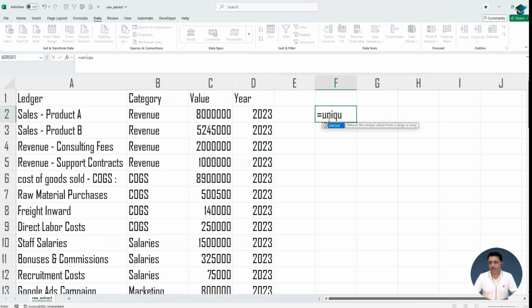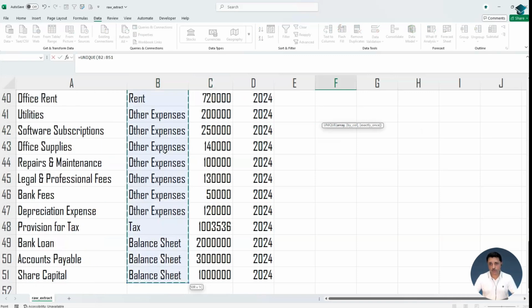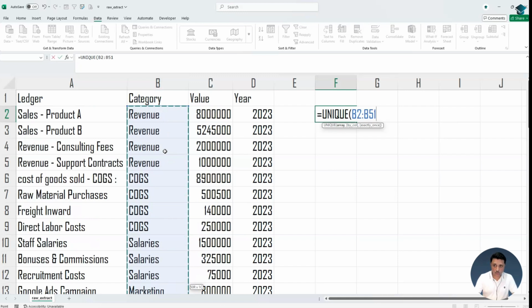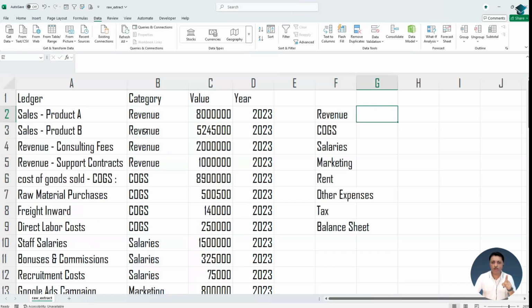So I'm going to type in a function called unique, and then I'm going to the category line, and then again Shift Control, everything. I'm going to select all the lines over here, and then I'm going to close the bracket and just see what magic happens. I'm going to press enter now. When I press enter, you see what happens. It had revenue multiple times. It only presented revenue once.